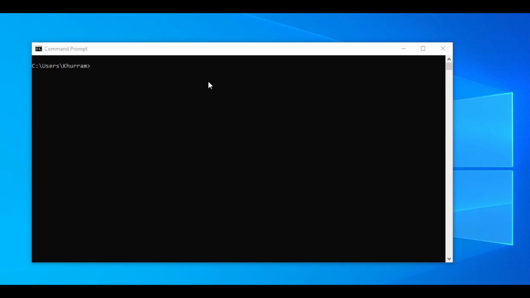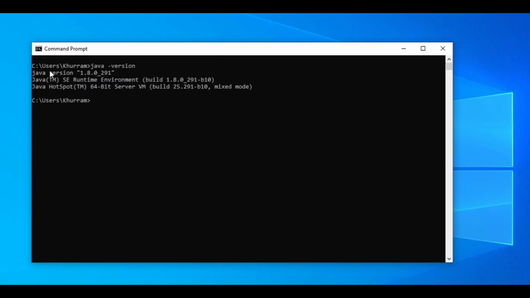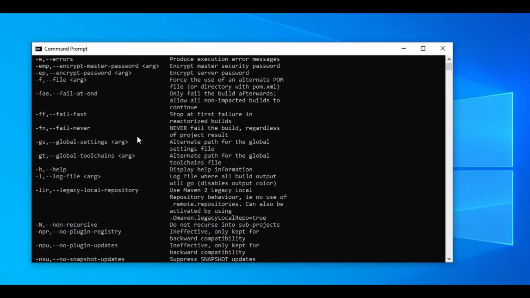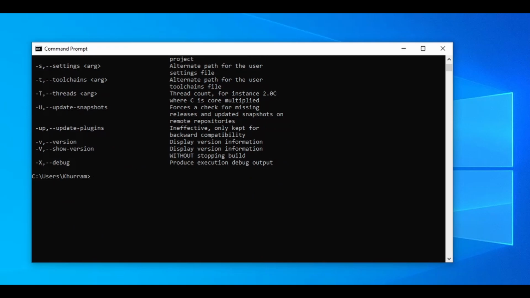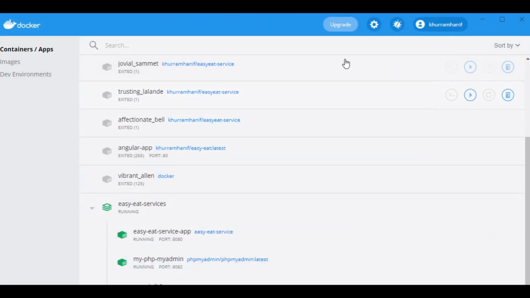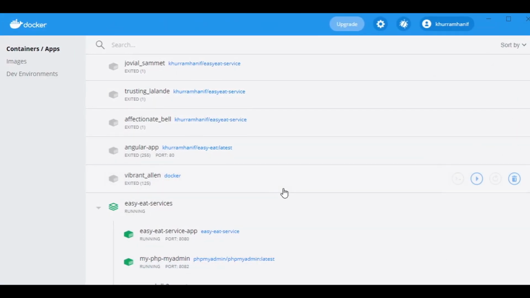Once you have downloaded and installed those tools, you need to do some verification. To verify that Java is installed properly, you need to execute something like java -version, and as you can see it's 1.8. You also need to check if Maven is installed properly. You can see that Maven is also installed properly, which is good. The last tool we'll check now is Docker. Here you can see that Docker is up and running.